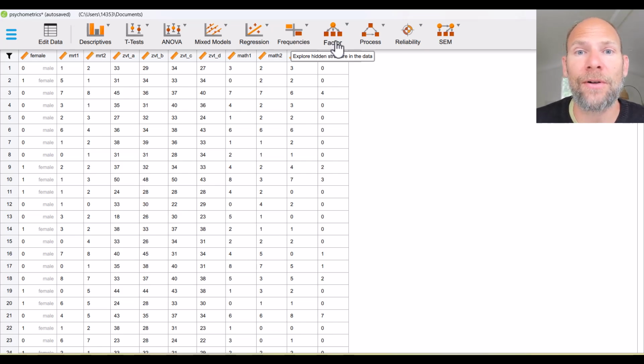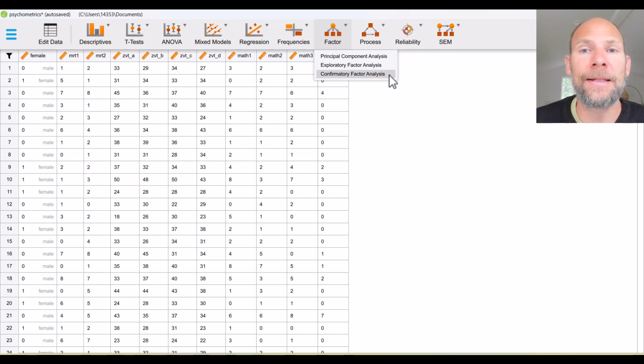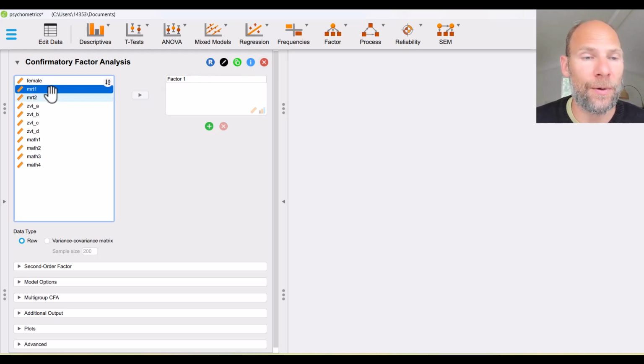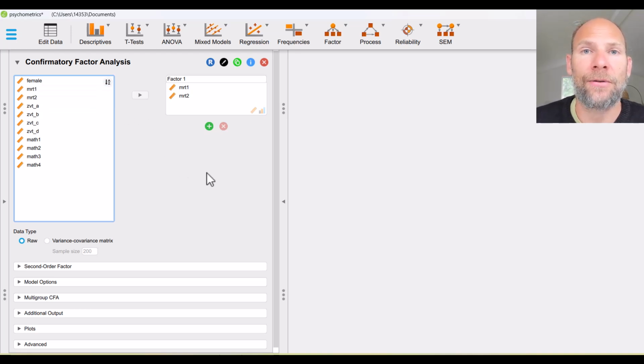Let's go to the factor module and then to a confirmatory factor analysis, and let's generate the syntax for our measurement model. Here I want to run a structural equation model with three latent factors or latent variables, and therefore I'm going to define my three factors here. The first one is measured by indicators MRT1 and MRT2. That's a factor representing mental rotation ability.